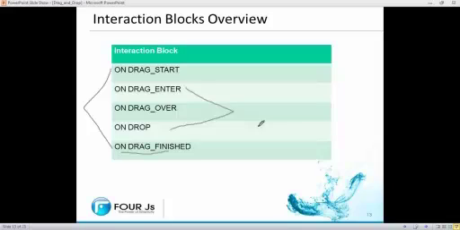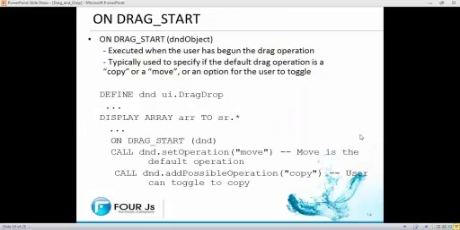Okay, thanks. All right, so OnDragStart and OnDragFinished are triggered in the source dialog where the drag and drop operation is initiated. OnDragEnter, OnDragOver, and OnDrop, I'm having trouble pronouncing that one for some reason, are triggered in the target dialog. So the user is dragging an object, let's say, into a target array. That dialog will actually be the one with OnDragEnter, DragOver, and OnDrop triggered. So let's take a look at these in more detail.